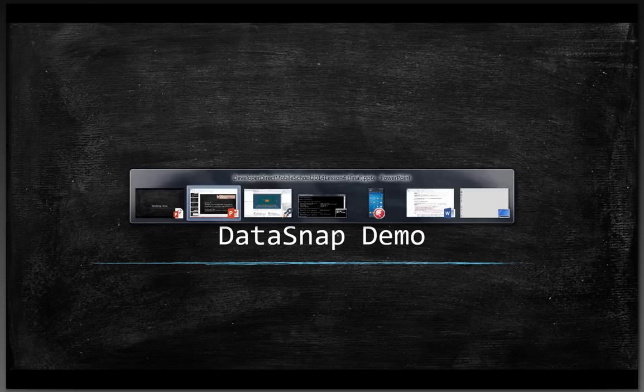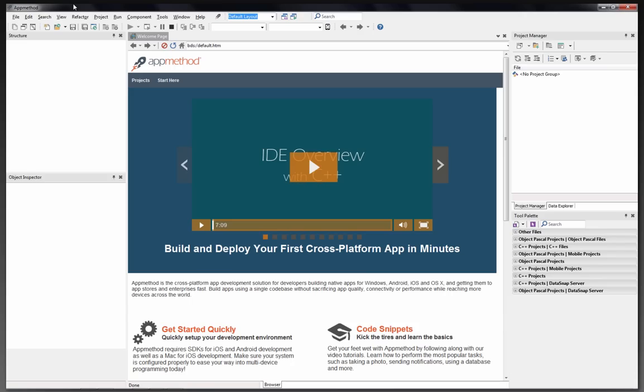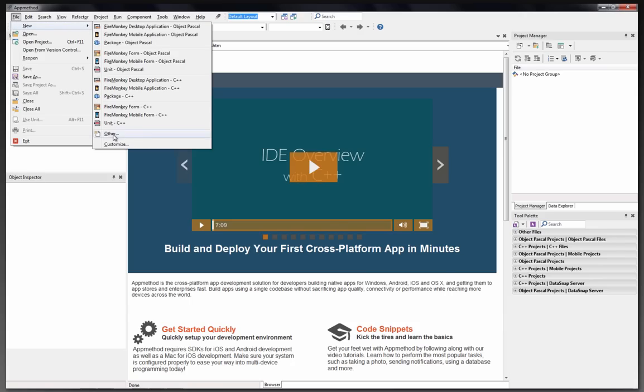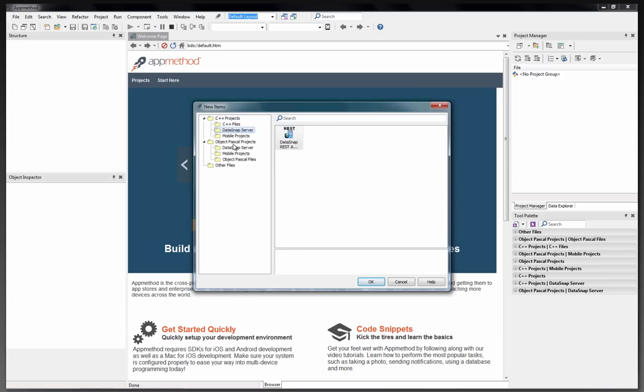All right, let's go to the IDE, and let's start by using the wizard, File, New, Other, Object Pascal, DataSnap Server. So here's the DataSnap REST application. So it's a REST application that uses JSON and so on.